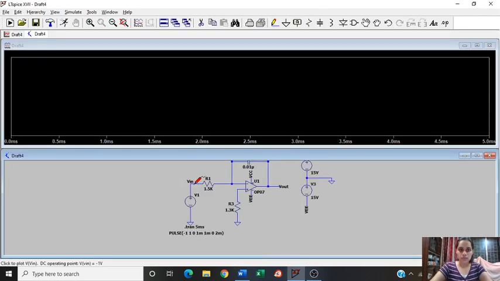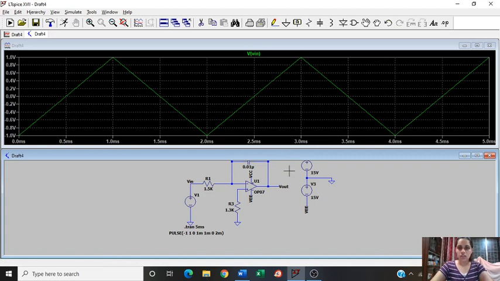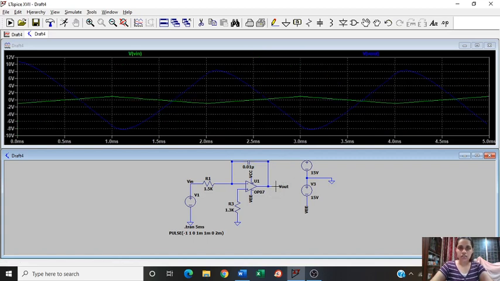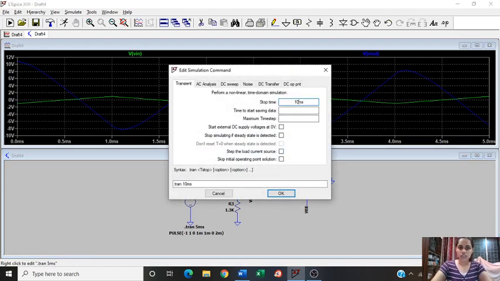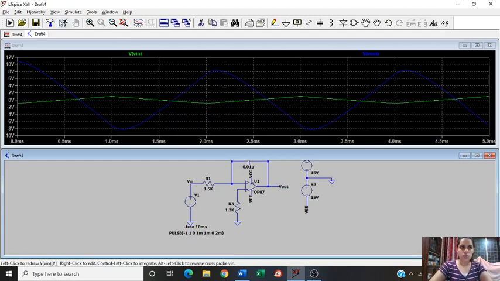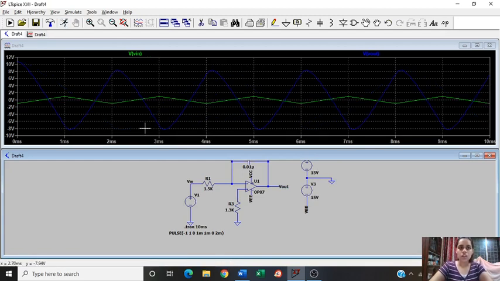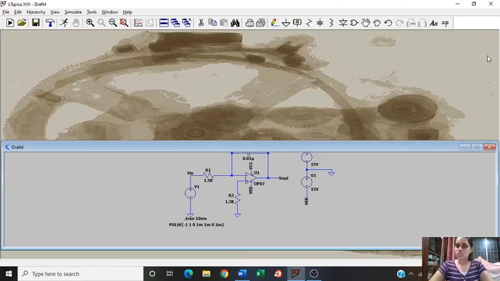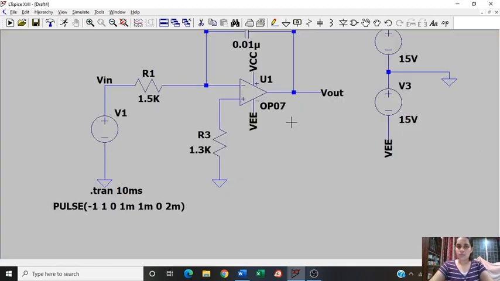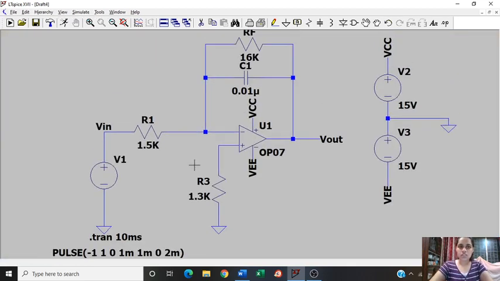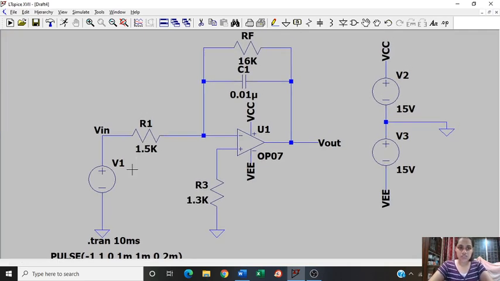This should give me a triangular wave like here, and this is my output. So now I need to increase this again for the triangular wave so it is a bit more visible. Yeah, so as I can see, for a triangular input I get a sine wave for the output. So now these were the output waveforms.